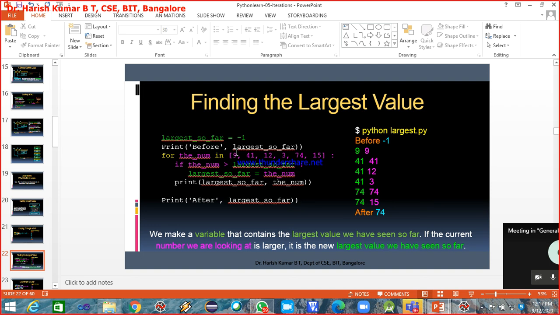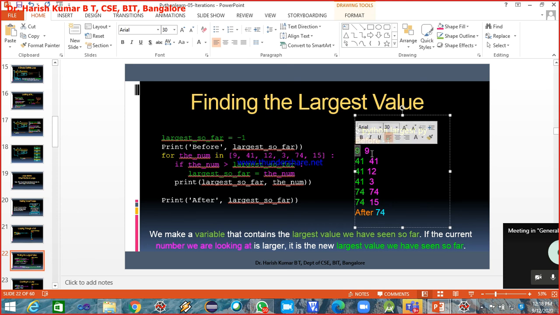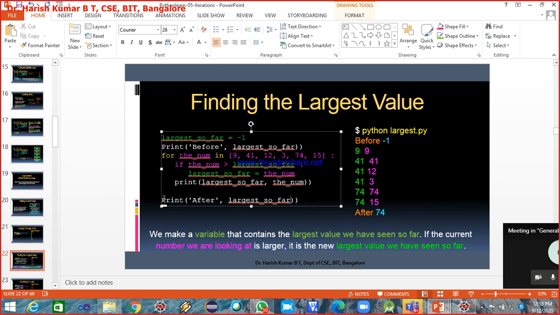In the first iteration, what is the number assigned to num? 9. Is 9 greater than -1? True. Then you make 9 the largest so far, and then print it. Since this print is under the for loop, this statement gets executed on every iteration. So in the first iteration, largest so far is 9, and the element taken to compare was 9. The statement after the loop will be executed only after the control comes out of the for loop. Right now, these statements are placed under the for loop.